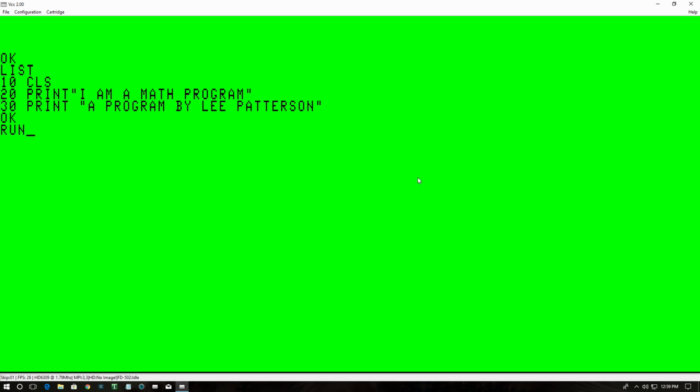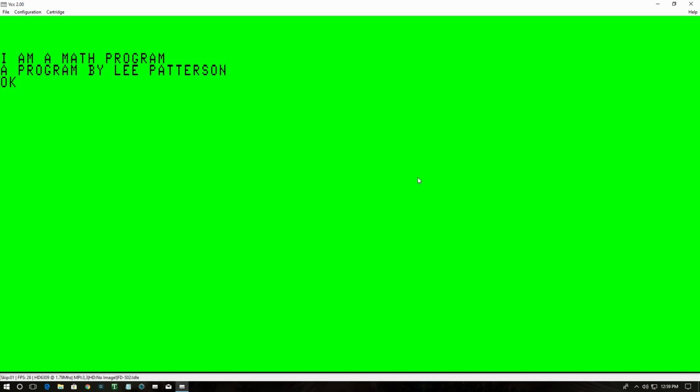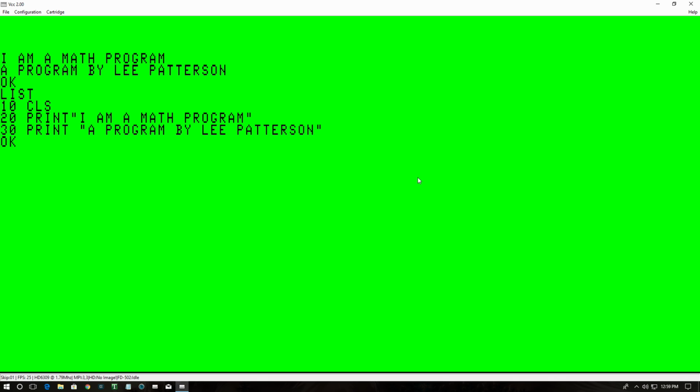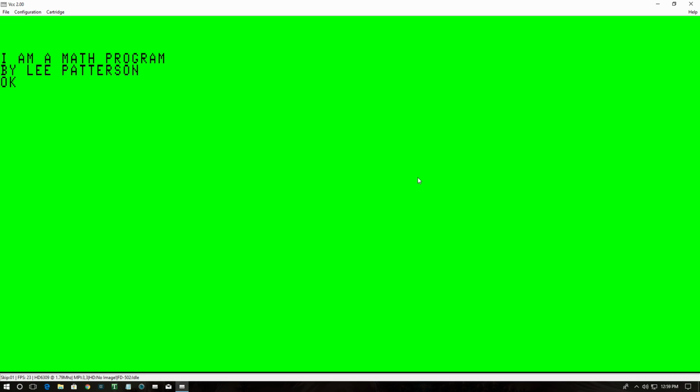Alright, so let's have it introduce itself. There we go. Perfect. So, that prints a blank line. Now there is a way to actually combine multiple commands on a line, but I'll get into that a little bit later.